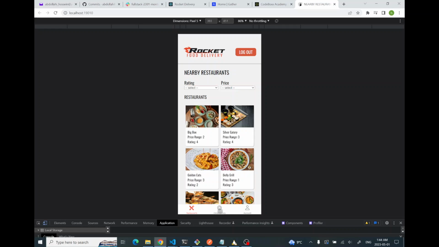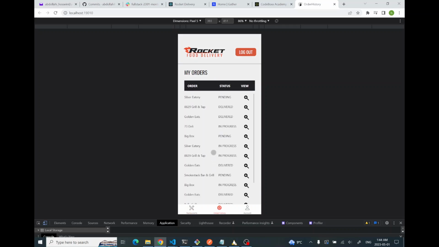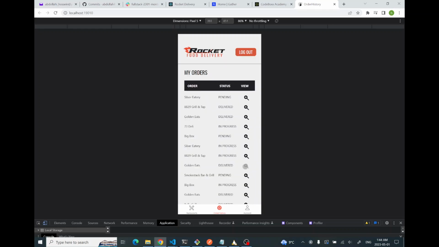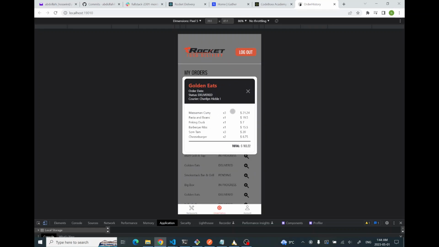Okay, so the next tab is the order history tab. So here again, from the database, I receive all the orders for the user, which is the customer that just signed in. So the orders from the restaurant, the status of the order, and the view. If I click on the view, I'm going to have a modal for that view. I designed this modal, and all of this information I got from the database. I tried to give some animation for that modal, and added this close button.